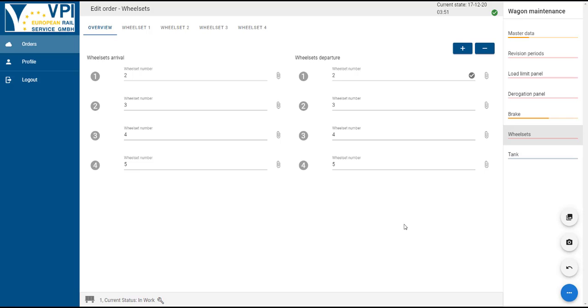On the overview page, I can see all the wheelsets that are in the wagon right now. And I can see a paperclip right next to each of the wheelsets. If I want to import a wheelset for wheelset number 3, I click on the paperclip right next to it.